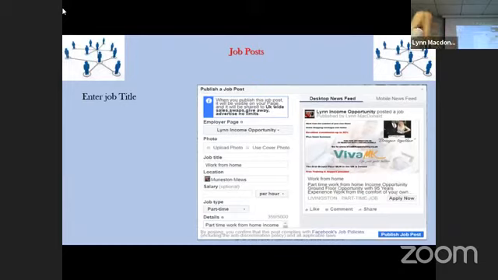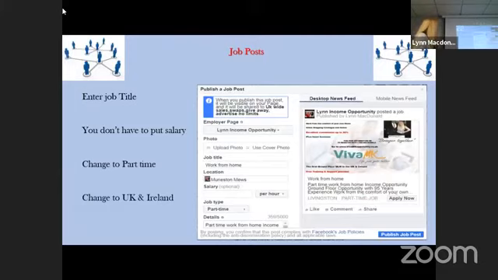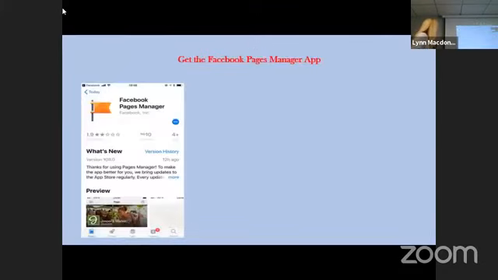So the parts that I would change, you don't have to put salary in, which was something that concerned me. You don't get any trouble for leaving that blank. And the part-time work from home opportunity. Now, some of them get accepted, some of them get rejected. I've never had any rejected yet, but I've had people saying that they didn't get it posted. I always change it to part-time, and I've changed it to the UK and Ireland.